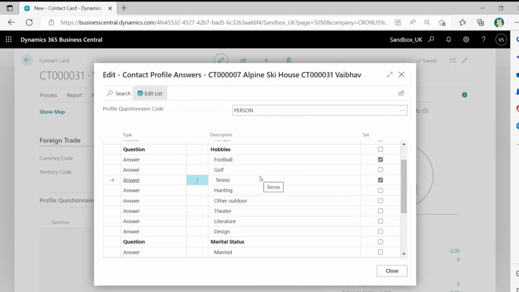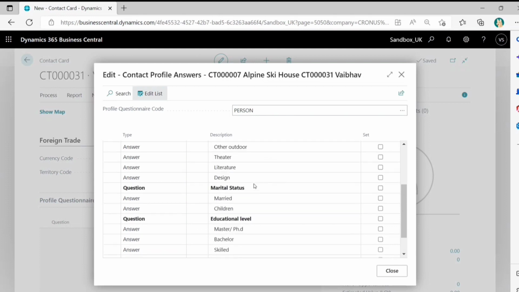Like hobbies, the company could ask, maybe they are organizing a campaign on a football match. So they can select, okay, these are the contacts which are needed for us, because if we send the invitation for a football match, that would be great, because these people are interested in football.